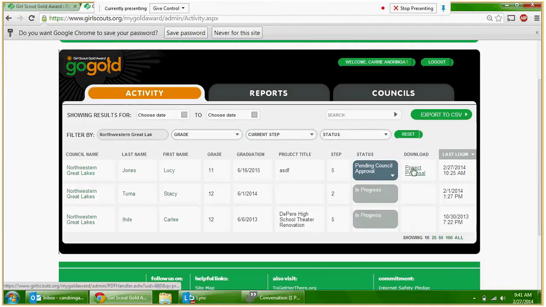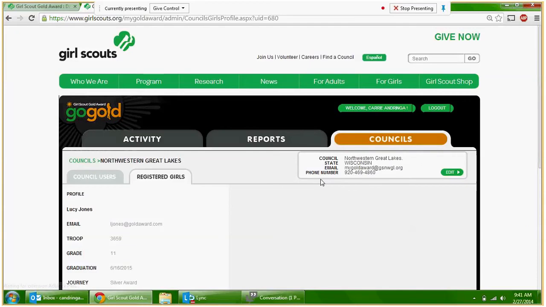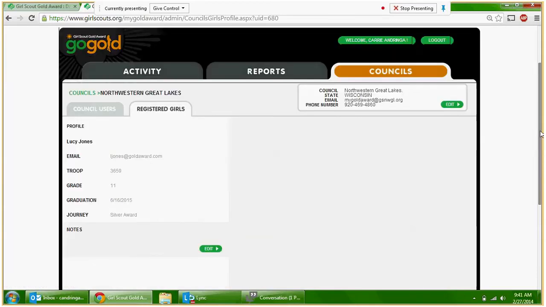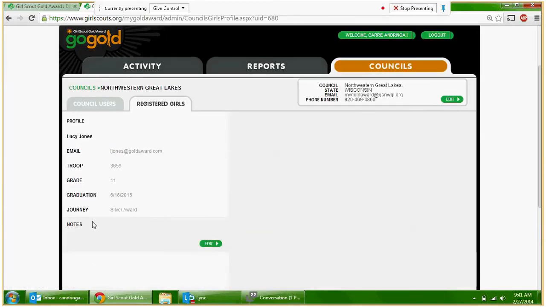You'll see that you're able to download her project proposal. You'll see when she last logged in. You'll see what step she's on. You'll see her project title at a glance, and you'll see her grade. And if you click on her name, you'll see her email address, what troop she's in, if she did a Journey and a Silver Award, and you can even put notes in there about her.